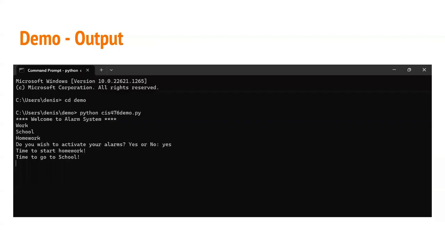Now here are just some screenshots of the output of the demo. As you can see, it displays the name of the alarm system, and then it'll list off the alarms that the user has already put in there. So work, school, and homework. And then the system will ask if they want to activate their alarms. And in this instance, it's yes. And then slowly, as times for the alarms come on, it'll denote what the alarm is made of.